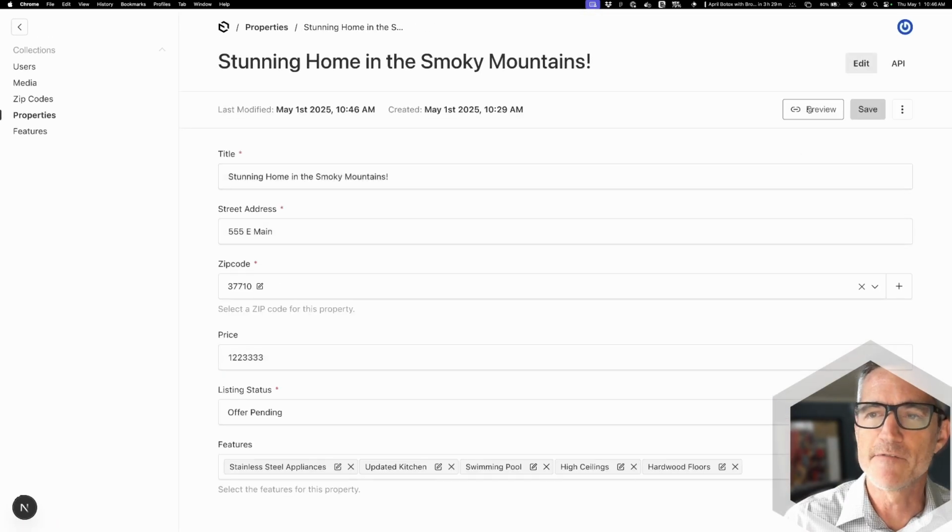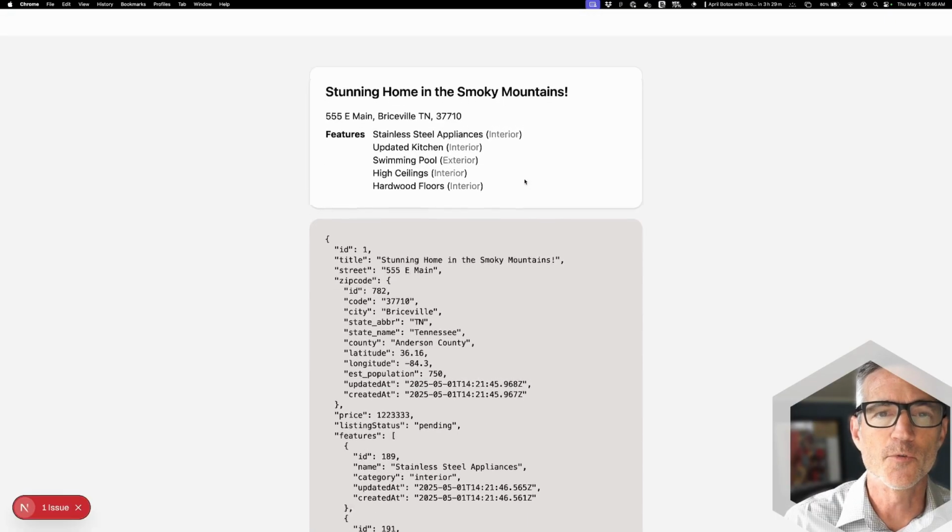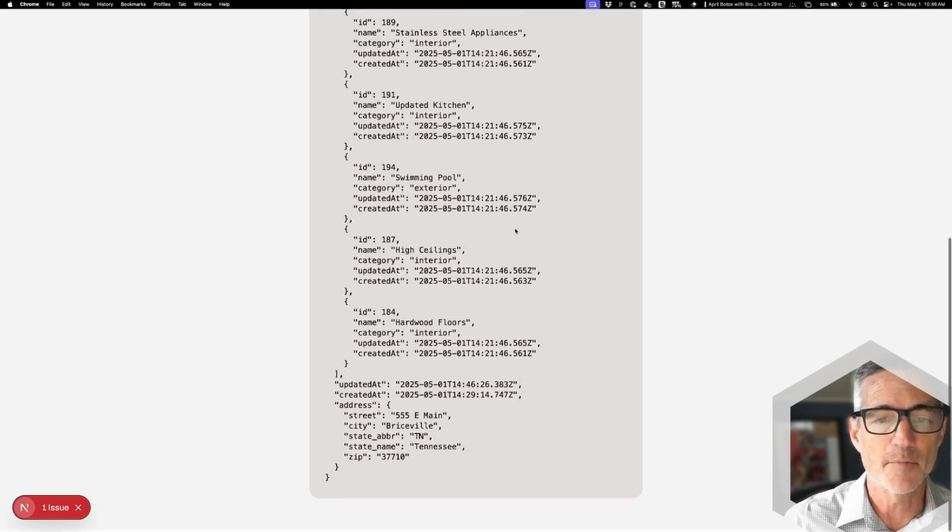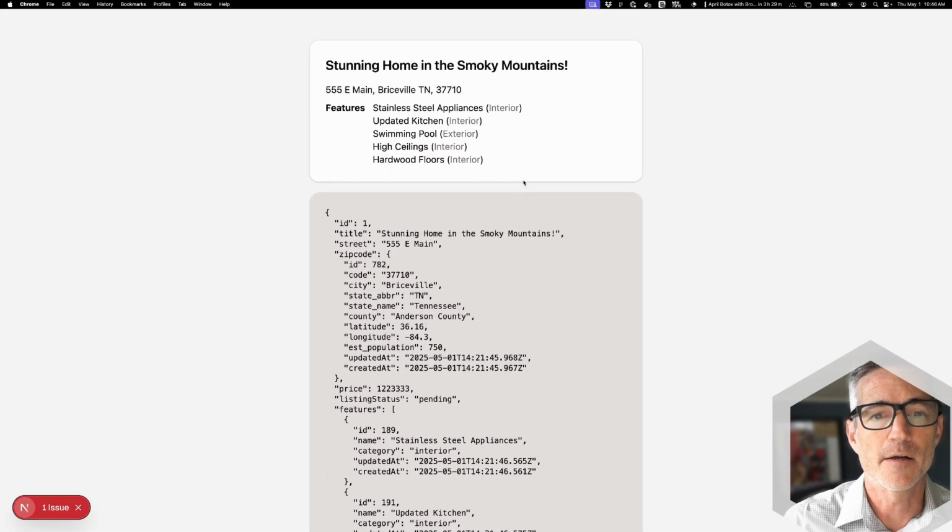And then also we've added a preview link so that you can click on this while you're working on it and go to the actual property detail page. So okay, that's what we're going to work on today, so let's get right into it.